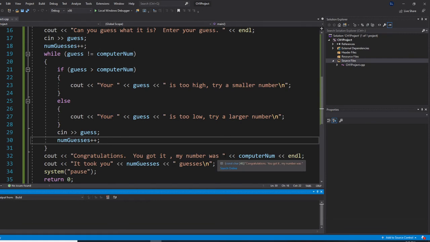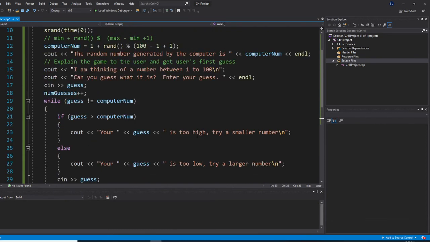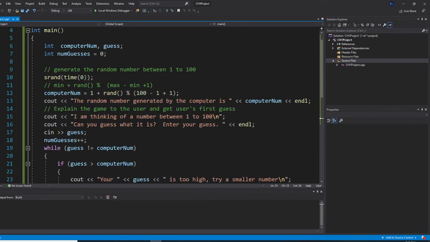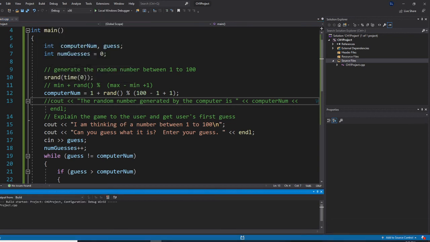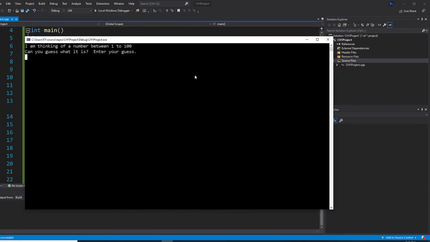It looks like I need a space right here. Now I really need to get rid of the random number display, because you really don't want them to figure out the answer. All right, so now we run it. Build it and start without debugging. I'm thinking of a number between... so 50. All right, too high. So this time you need to try 1 to 50.